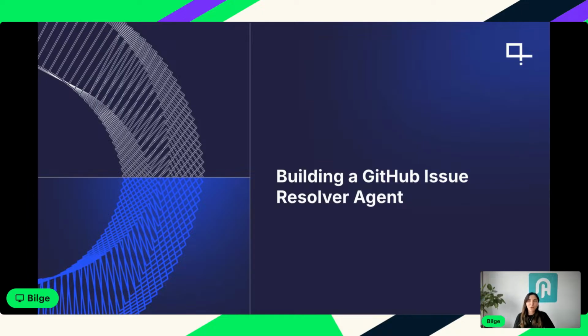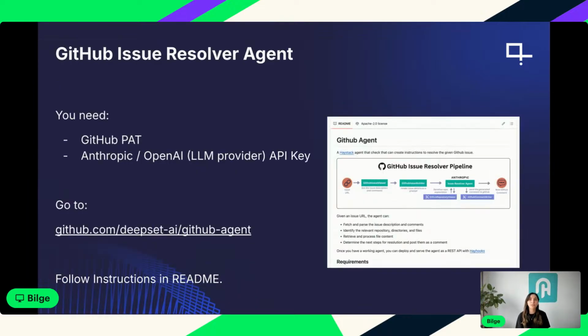All right, so this part was about the theory of agents and how we implement stuff with Haystack, but let's see everything now in code. Together we will build a GitHub issue resolver agent. It already has a repository on GitHub. If you go to github.com, deepset-ai, github agent, you see the link on the screen right now, and follow the instructions in the README. You can do everything on your own.